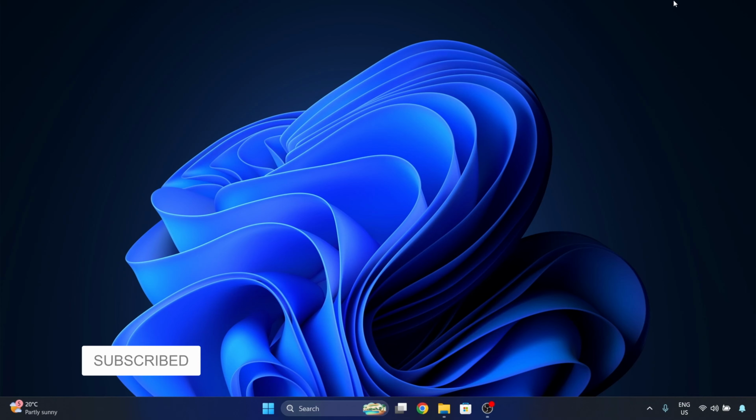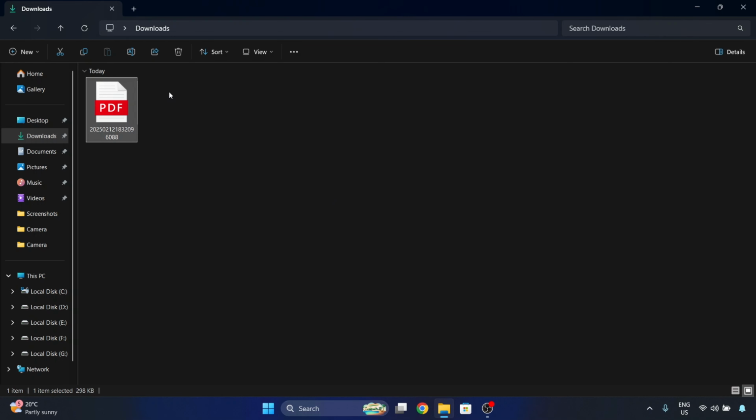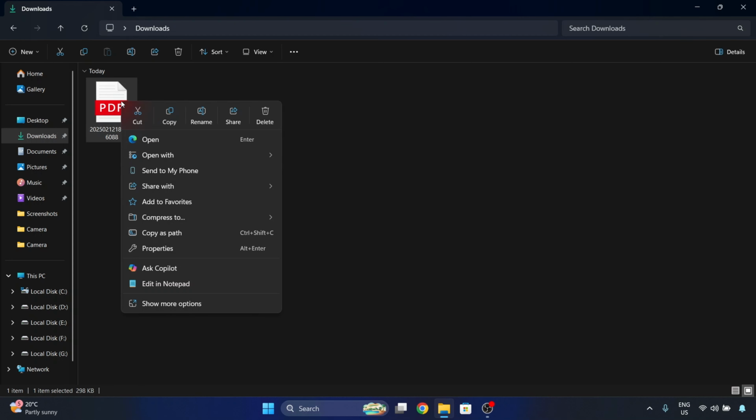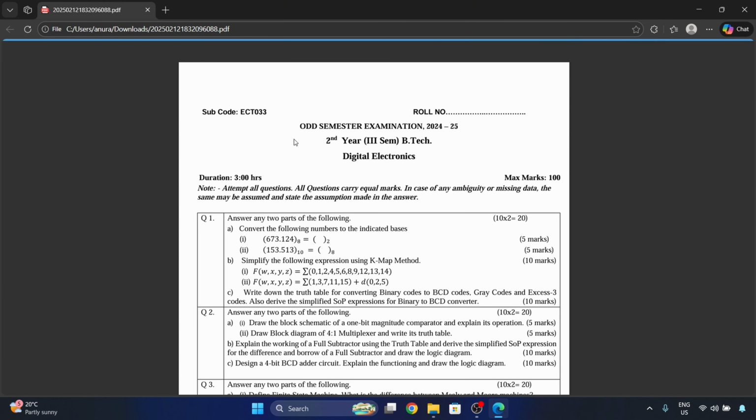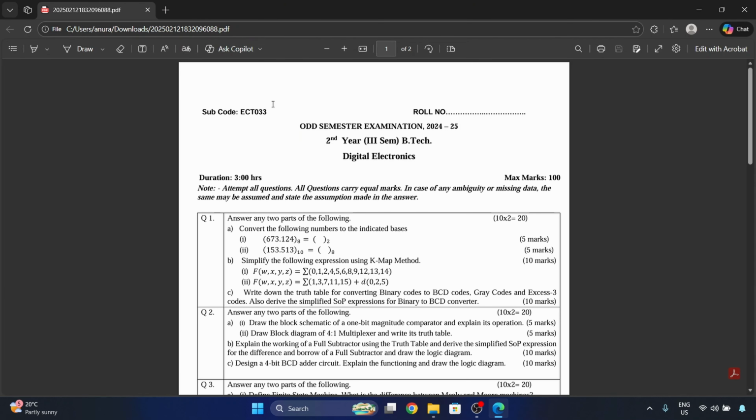In this video, I will guide you with how you can enable PDF editor on Edge for annotating documents. So first of all, open the File Explorer on your Windows PC. Now here, look for a PDF file. Right click on it. Now here click on Open With and select Microsoft Edge. Now this will open the file in Edge browser.